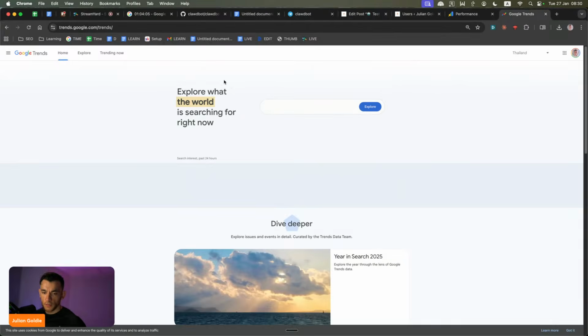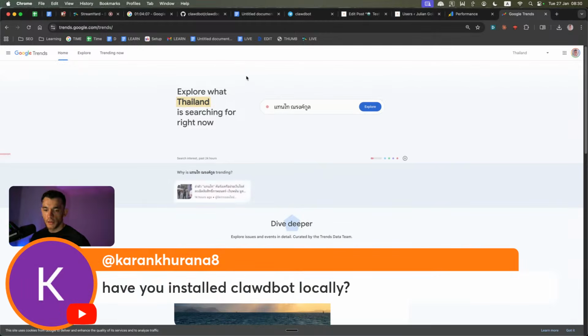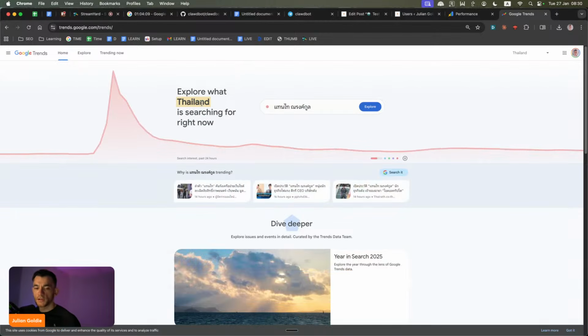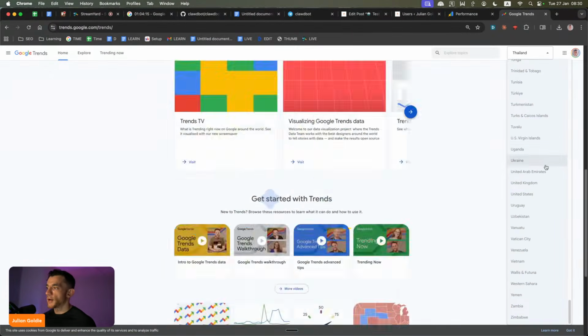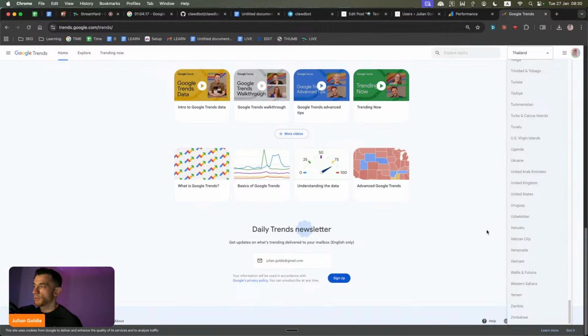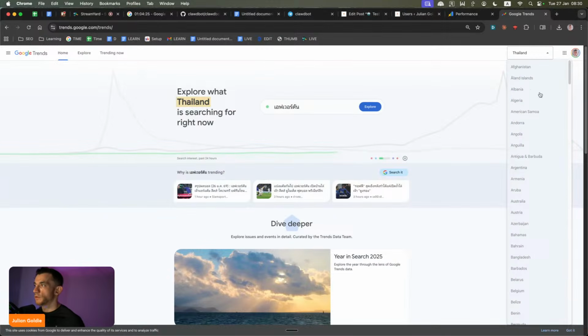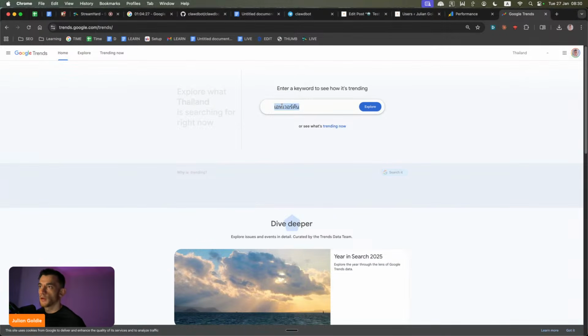Karen says, have you installed Clawbot locally? I set it up inside the terminal locally, but now it just runs in the cloud, right? It runs via the API and it runs via Telegram. So obviously you have to install it locally somewhere via the terminal, or you can use AWS. Either way that you want to use it, all the instructions are inside there, in the Profit Boardroom.